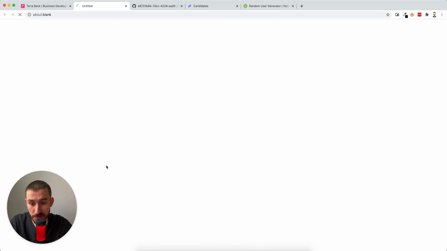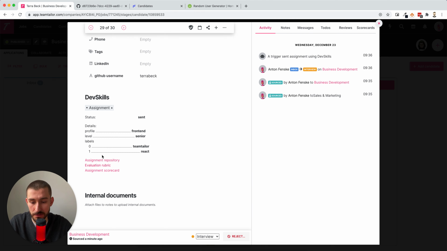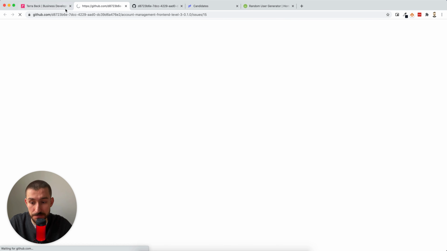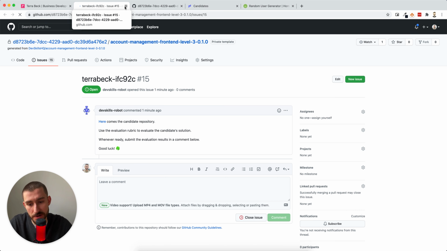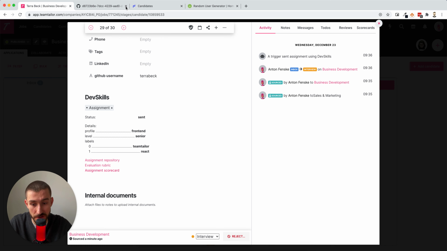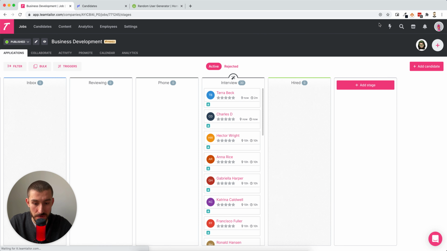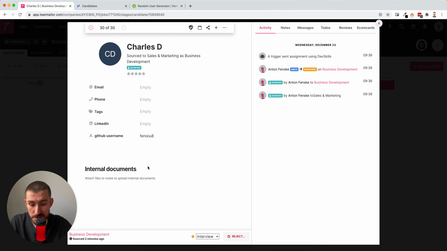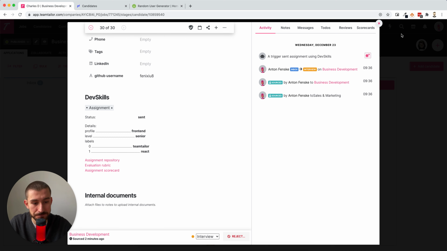The link to evaluation rubric, and the link to the assignment scorecard. This is where the interviewer will be leaving their comments. The same thing for the second candidate. You see that it's been initialized correctly.